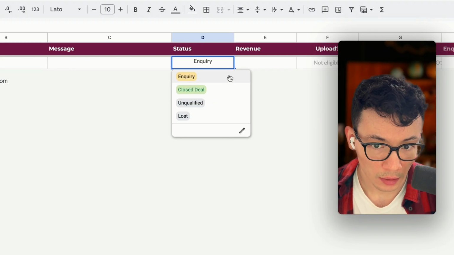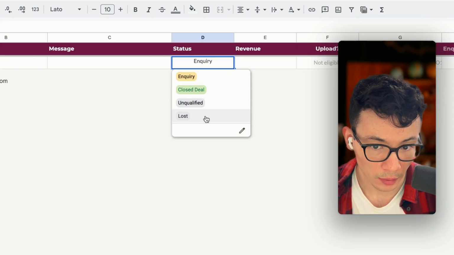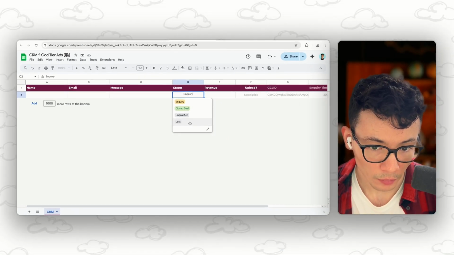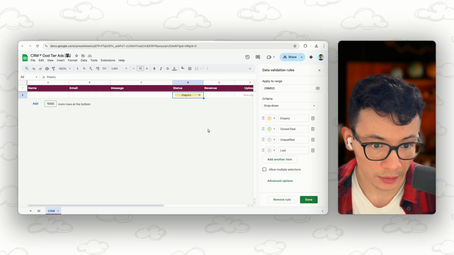So this status column currently has 4 options. So it's a 2-step sales funnel. So one for inquiry when a customer fills in the form, and one for when a customer becomes a closed deal. So when the business makes a sale. And then we've got 2 statuses here for if the lead is unqualified or if the customer is lost during the sales funnel process. So if you have more than a 2-step sales funnel, I would adjust this here.